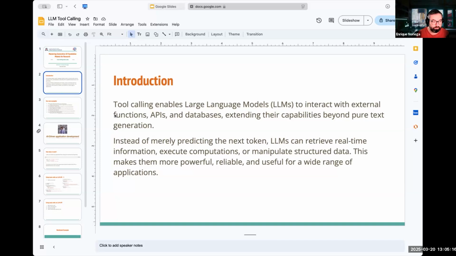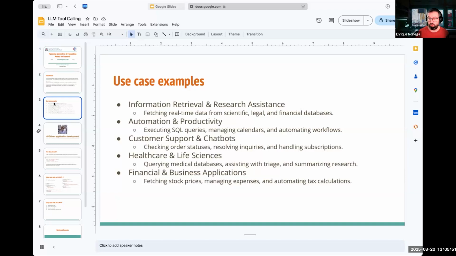So how do they do this? Well, instead of merely producing the next token, the LLMs can instruct something that can be parsed in real time to create information or execute computations or manipulate any sort of data in a structured way. So in a sense, if you put together a tool belt and bind it to an LLM, you get something that is more powerful and reliable and useful for a much wider range of applications. So that is the overall concept.